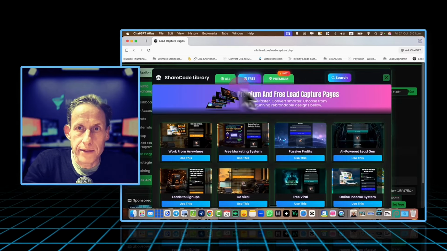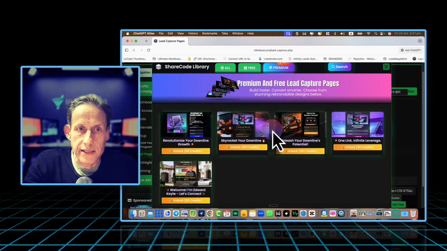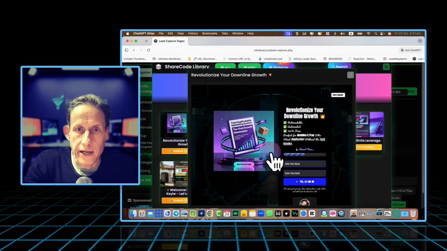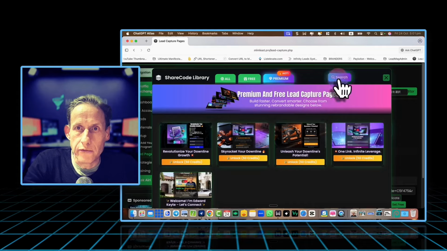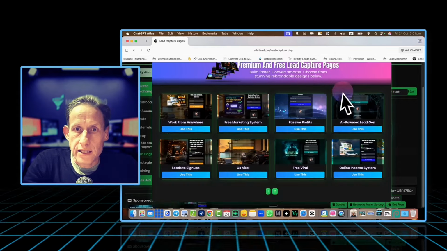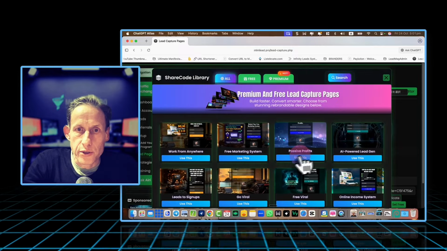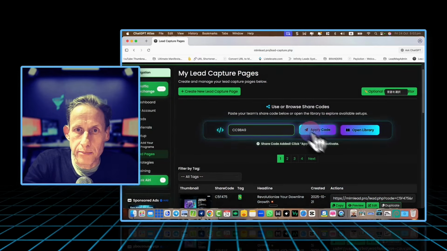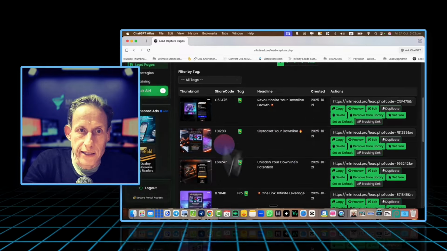You've got free templates there, and you've got premium templates here. You can obviously open those up, preview those templates right here, and see what they look like. You can even search for templates there if you want to. Type in your search word. That's brand new, and I'm quite pleased with that. All you do is just click use this, and it puts the share code in, and you just apply the code, and it'll add it into the library.